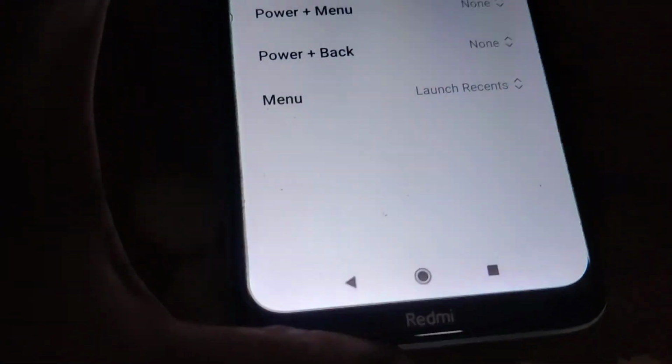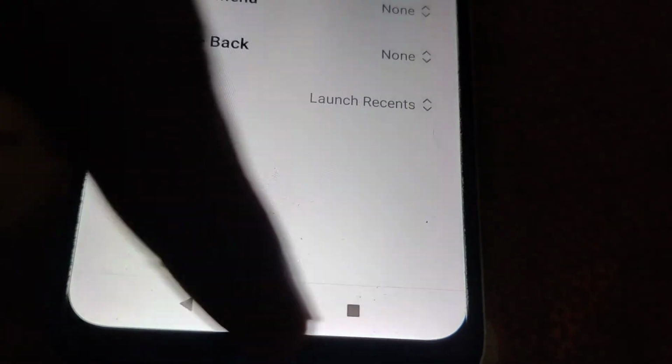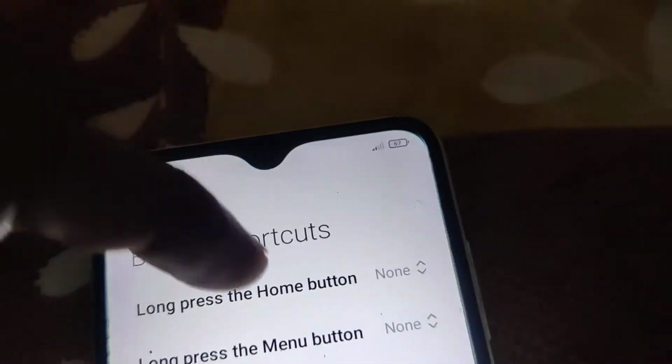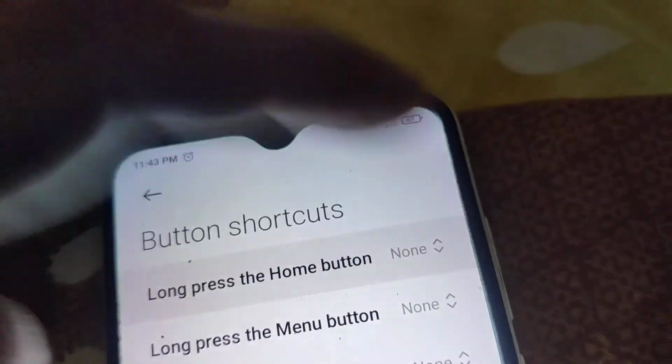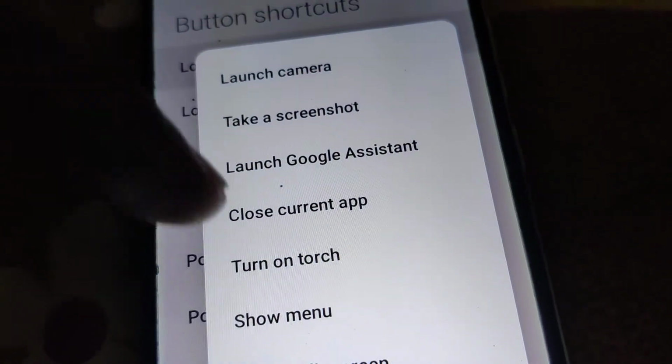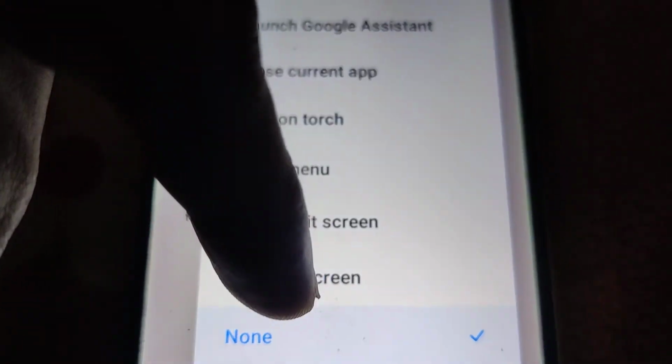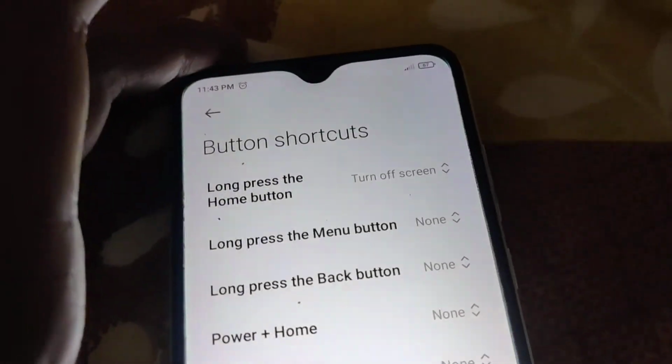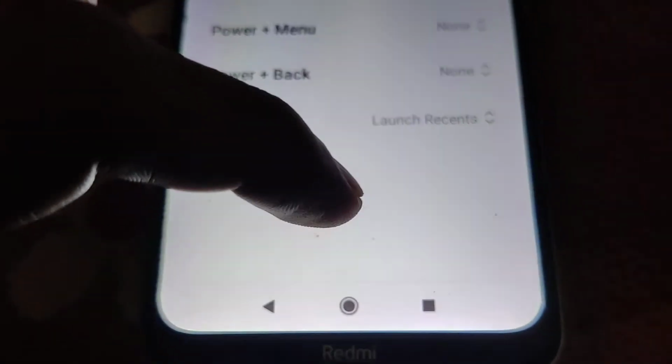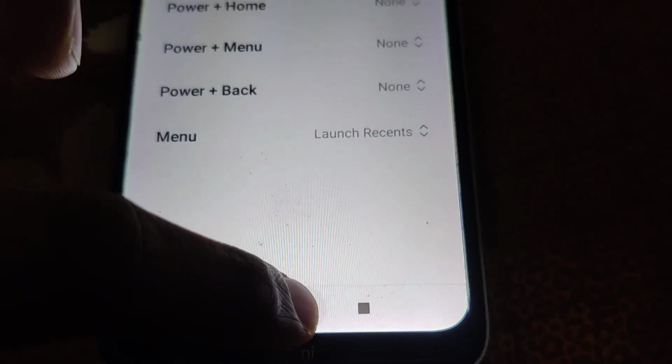Then you can see this is the home button. We know this is the home button, this is the back button, and this is the menu button. And if you choose long press the home button to turn off screen, and you press this home button for a few seconds, then you can see that the screen has been turned off.